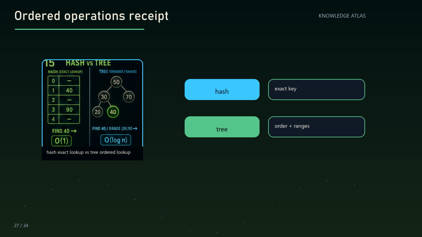The receipt for balanced trees is different from hash tables. Exact lookup is reliable and ordered. Range queries and sorted traversal are natural. Updates cost some maintenance. If your future questions care about order, that maintenance buys the right shortcut.